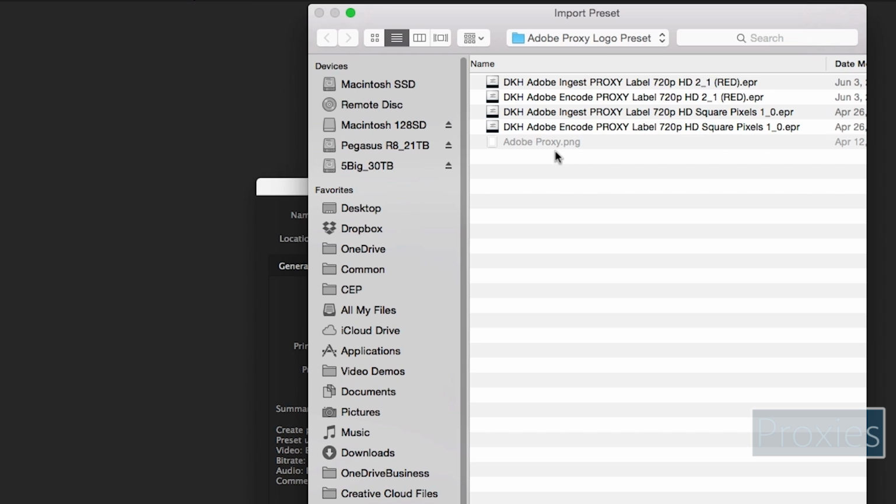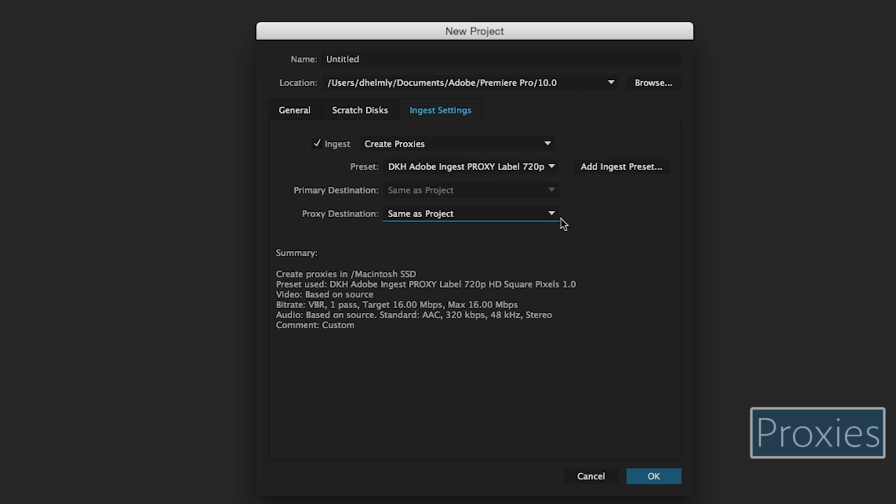You'll also notice there is a PNG file in the folder, which is the graphic that I used to create my Adobe Proxy watermark. Under the last pull down, Proxy Destination, you have a couple of different choices for where you want your proxies to be located.